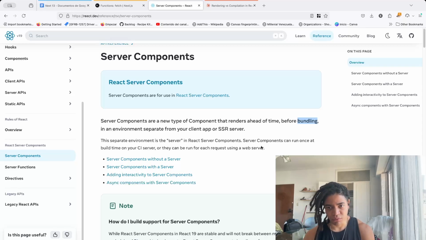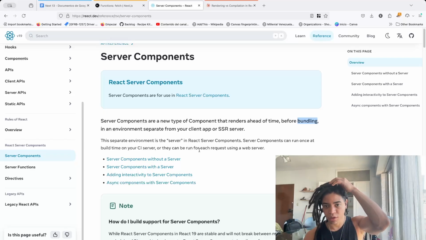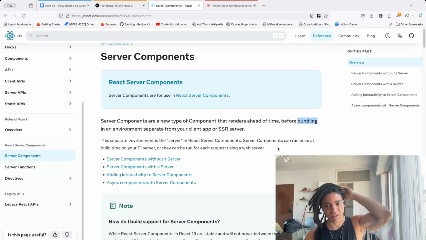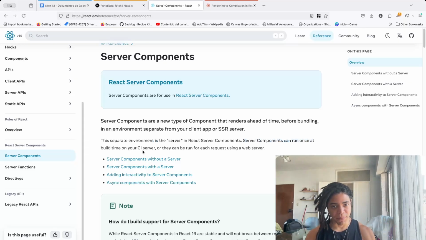So server components can run once at build time on your CI server, or they can be run for each request using a web server. Interesting. And here's the distinction. Server components can run once at build time on your CI server.